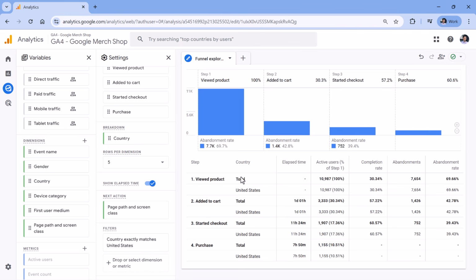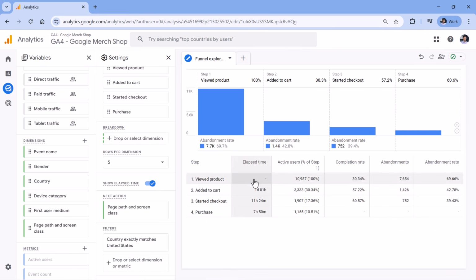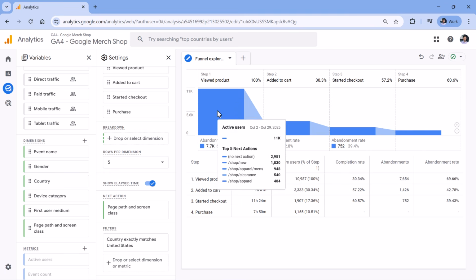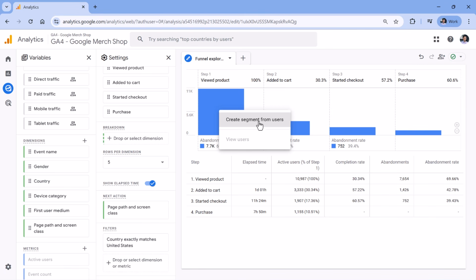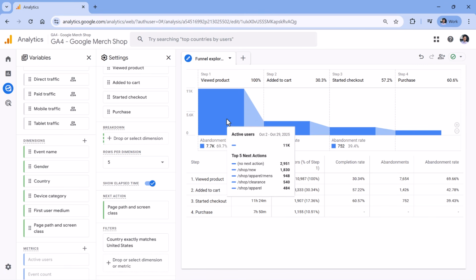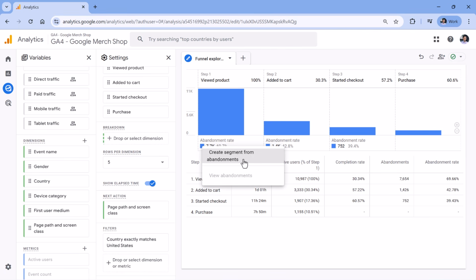Since we have country as a breakdown dimension, we no longer need it because we are looking only at the United States traffic, so we can delete the breakdown. And here is what our report looks like. You can also right click on the column of the chart and then create a segment from those particular users. You can also right click on the abandonment rate and then create a segment from that.